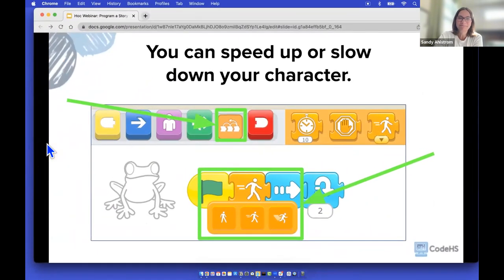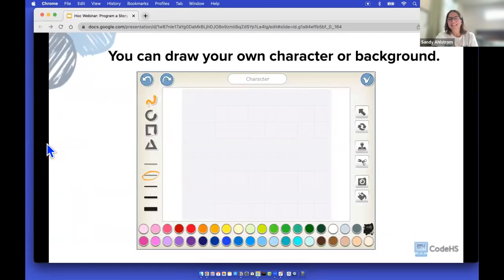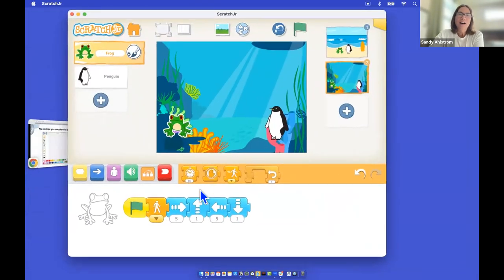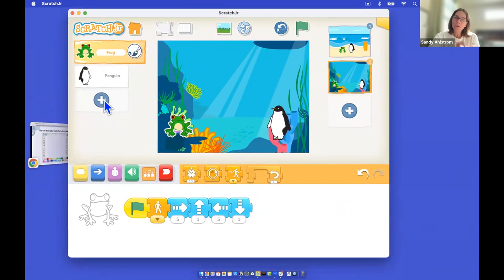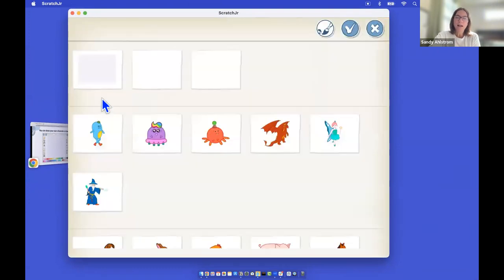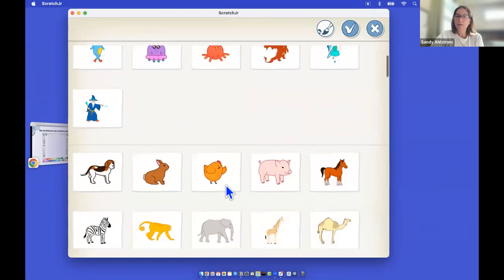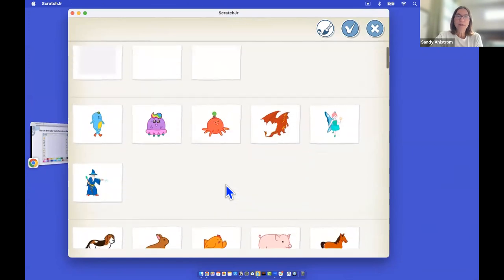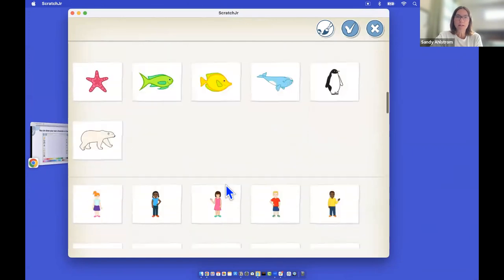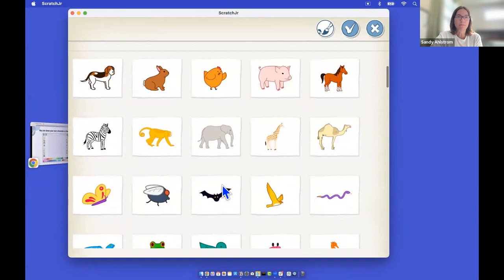The last thing I want to show you is how to draw your own characters or your own background. All right, so I'm going to create a new character. And there's two ways you can do this. You can take a character that they already have and make changes to it, or you can start totally on your own. I'm going to pick a zebra.